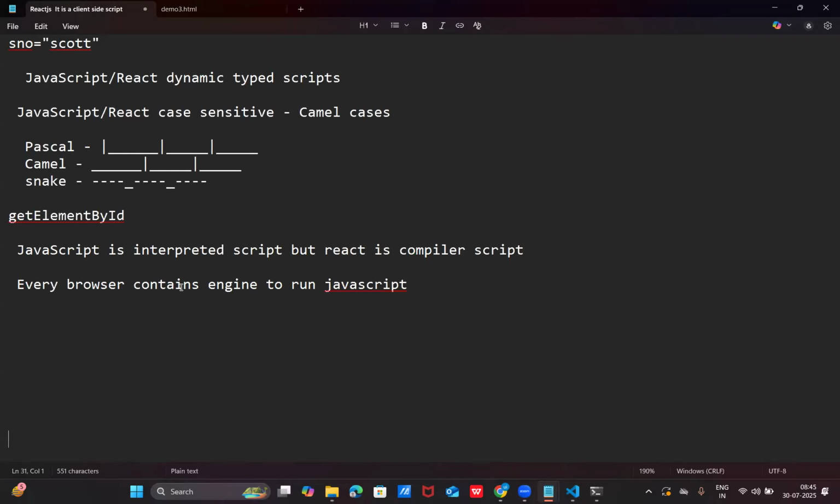Is it clear? So here JavaScript is compatible with any type of browser. So that's why obviously React is also compatible with any type of browser. Means here compiler code is converted into machine understandable code with the help of these engines. Is it clear? Machine understandable means browser understandable code. Is it clear? So finally, that output should be understandable by the browser. Then only we can see the result on the browser. Okay.